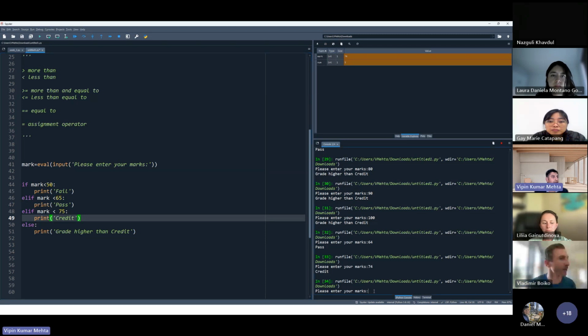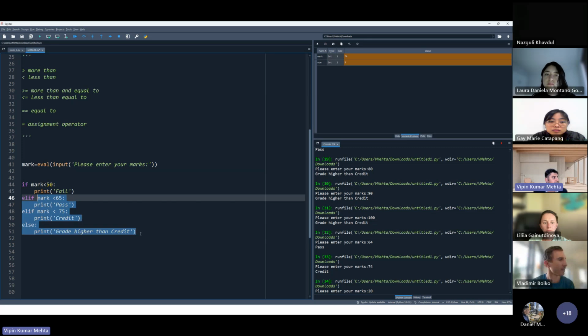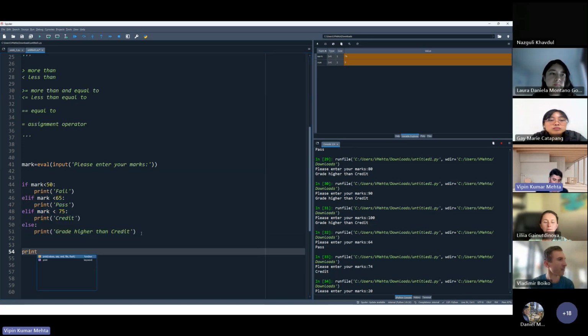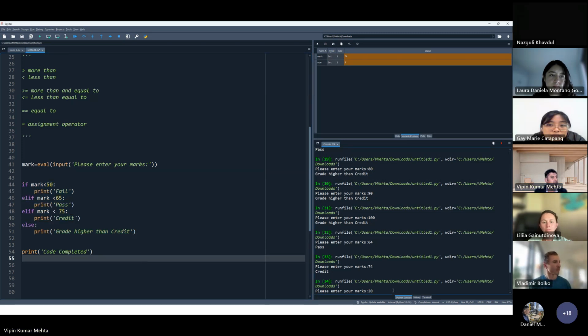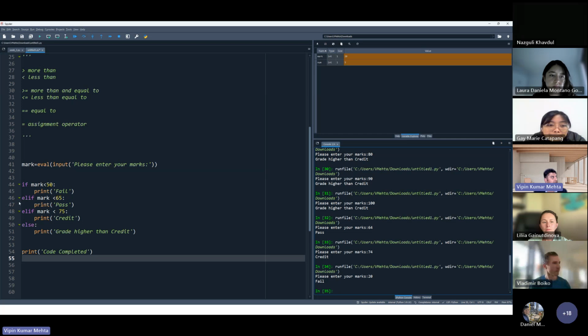No. If I write 20 here, it will first go to this condition. Is it less than 50? Yes, the output is true. It will just run fail and it will not run anything else, and it will run whatever is written outside of this condition, such as print code completed. It never even goes to the other conditions because this is all considered as one if statement and only one should be tested positive. The rest will be left. Now when I run it, fail, that's it. It will not even check these conditions. It only checks the next condition when the first one is false.